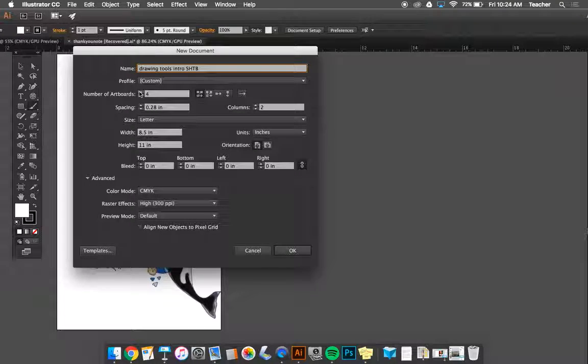I'm going to have you make 4 artboards, and we're actually going to make more once we're into the program. But you're going to do 4 artboards. Spacing doesn't really matter. The size is going to be letter so that they can be printed off if we want. Again, that's 8.5 by 11 inches. If you don't see this, if it says something like PT or PX, you can go to your units and change it to inches.